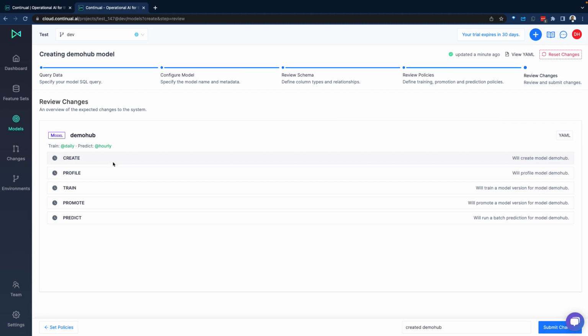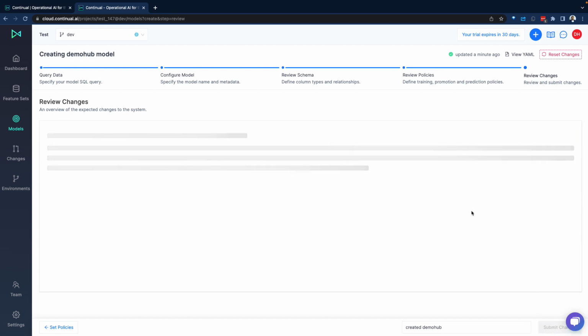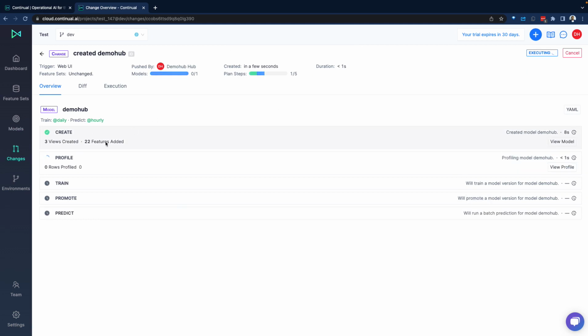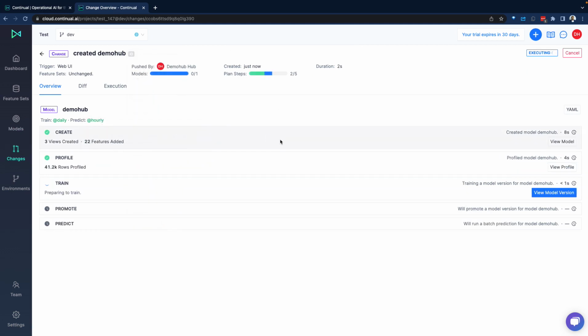Now we have the create, the profile, the train, the promote, and then the predict. So these are essentially the steps that Continual.ai would do based on the declarative input we've put in for this to work. Now let's submit this for the model to be created. I'm sure it will take a few seconds to go through all the training, but we'll see how that goes. So the model was created, the features, 22 features added as part of that. And the profile is being created. It's going to do training and then promoting and then predict.